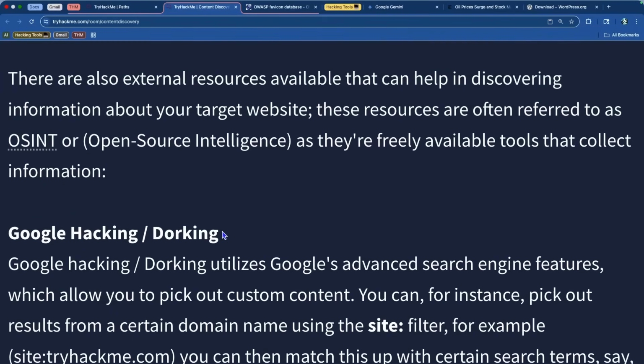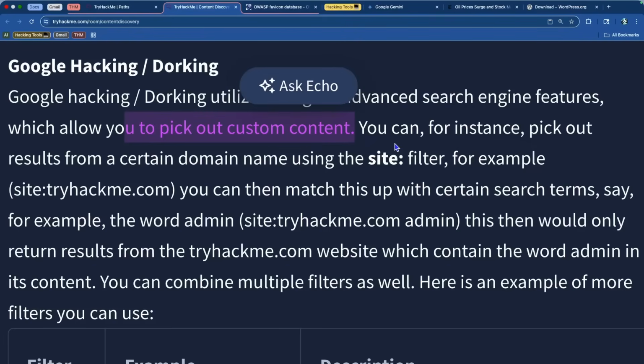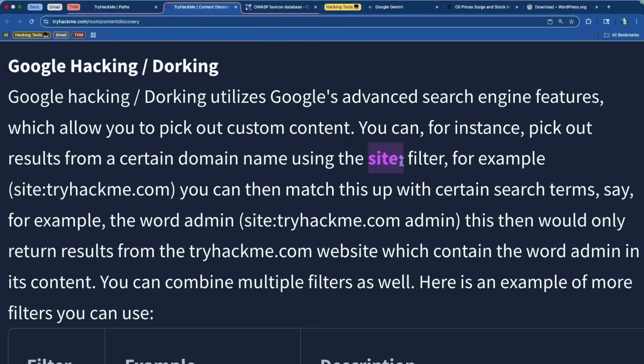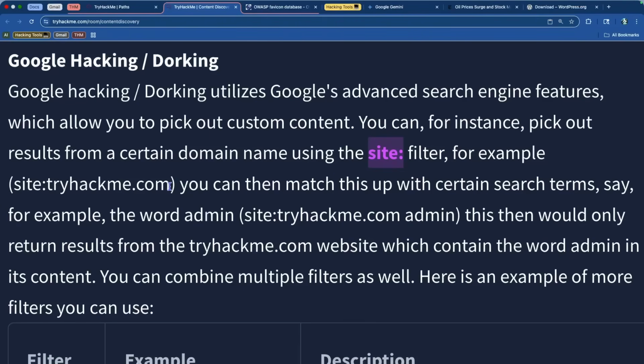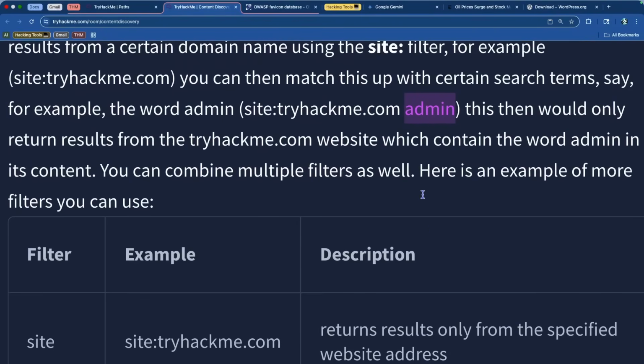Another strategy under the OSINT umbrella is the Google hacking strategy, which uses Google's advanced search engine features that allow you to pick out custom content. For example, you can use the site filter to look for specific content on a given website. So, site, and then TryHackMe. For example, site TryHackMe admin will look for admin in all of TryHackMe. It could be a page that has the word admin on it, or a URL that has the word admin in it. It'll look for anything from TryHackMe that contains the word admin.